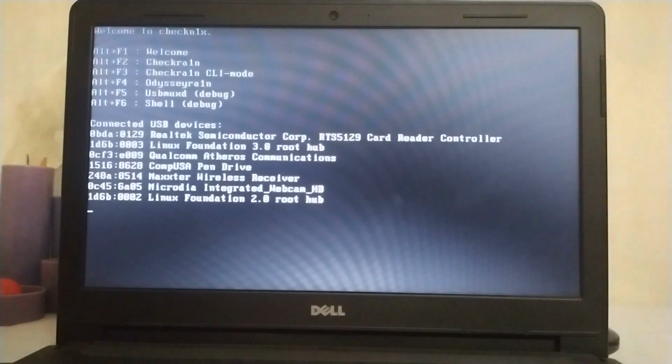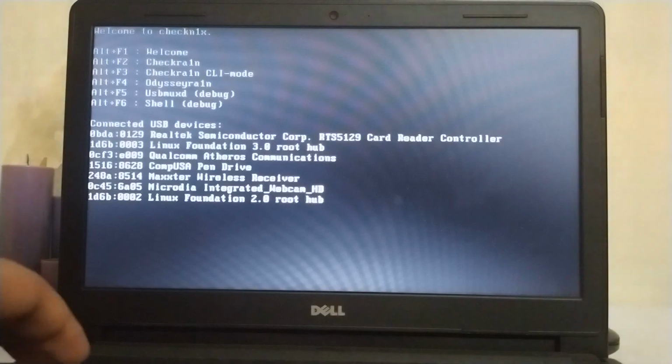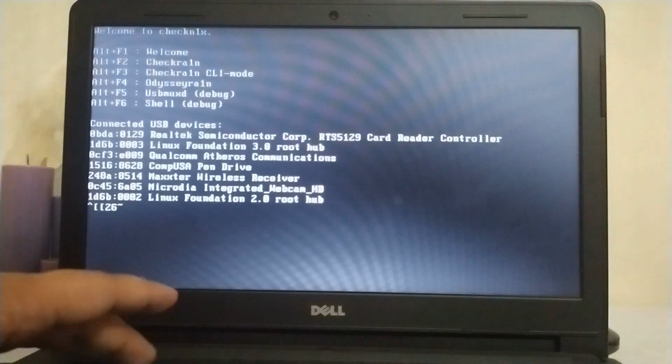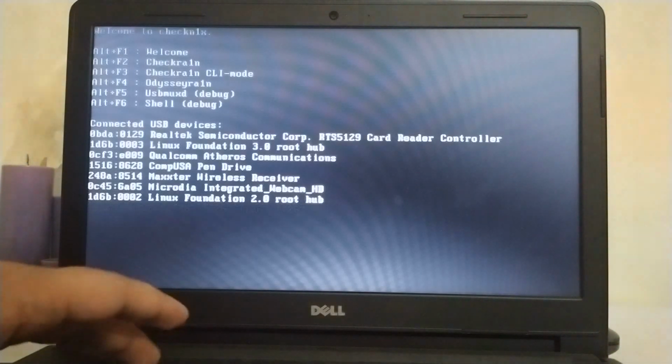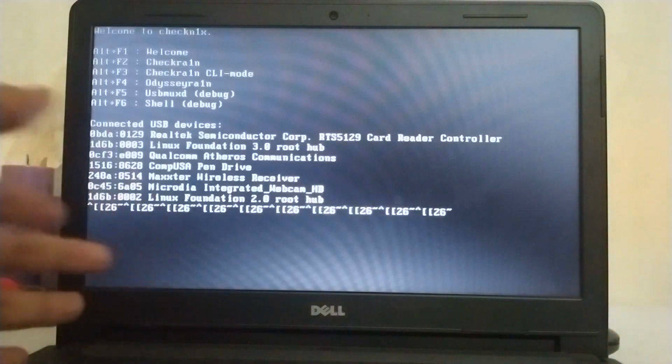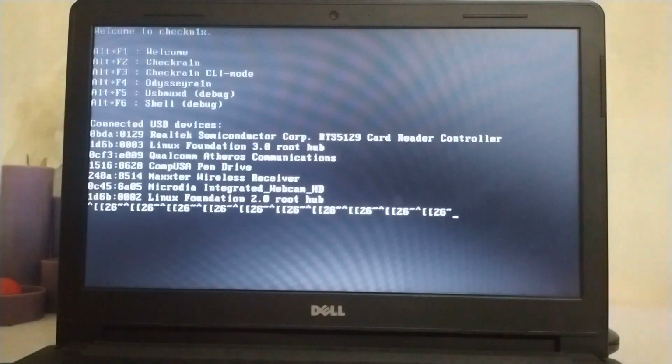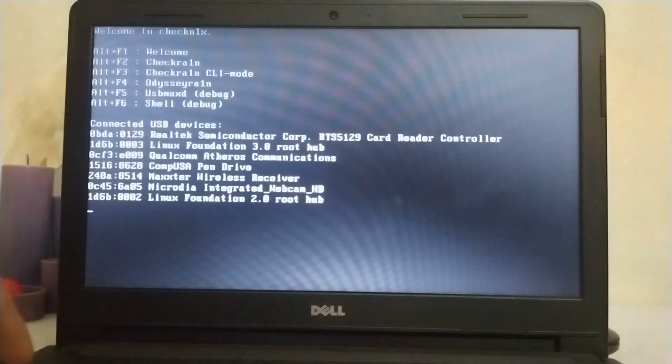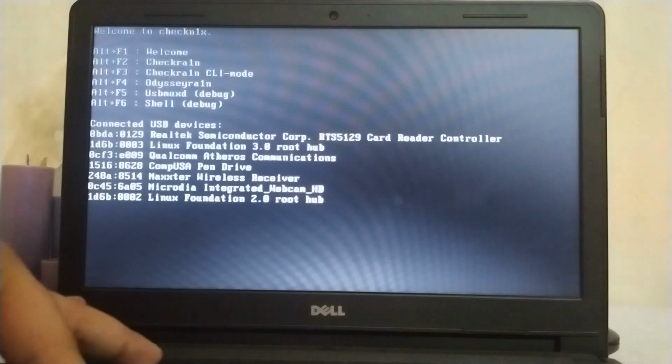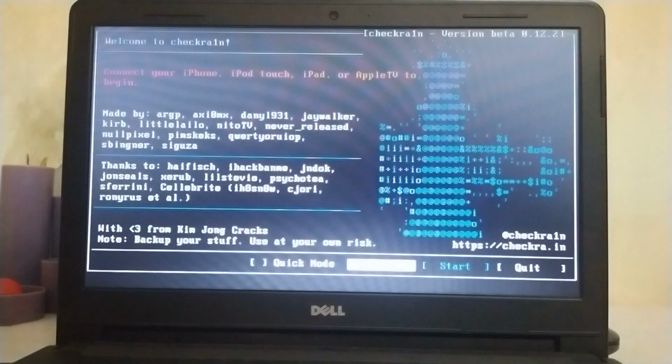To go to Checkra1n, you have to press Alt and F2, but on some systems you are seeing this line of text and it is not working. So on those systems, just press the Fn key, meaning the function key, and Alt and F2, and Checkra1n will load. So as you can see, it is the latest version of Checkra1n currently.